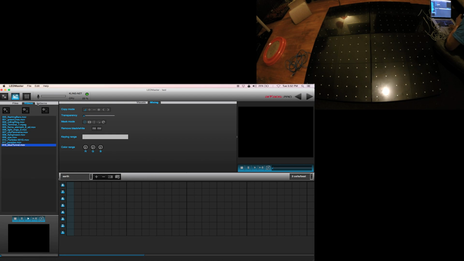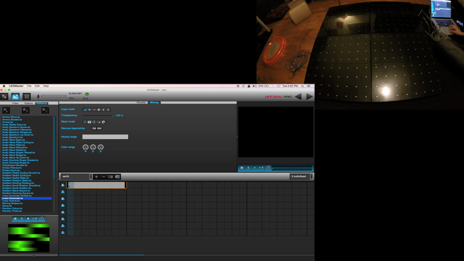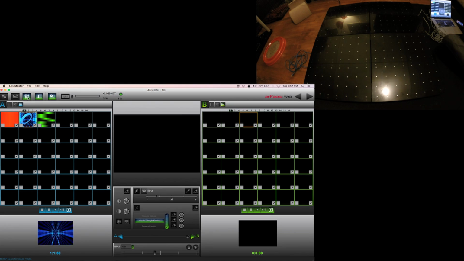Okay. We have our patterns. Let's see what we have here. That's one of my favorites there. Okay. So we've got that one. Now we go to the third tab.